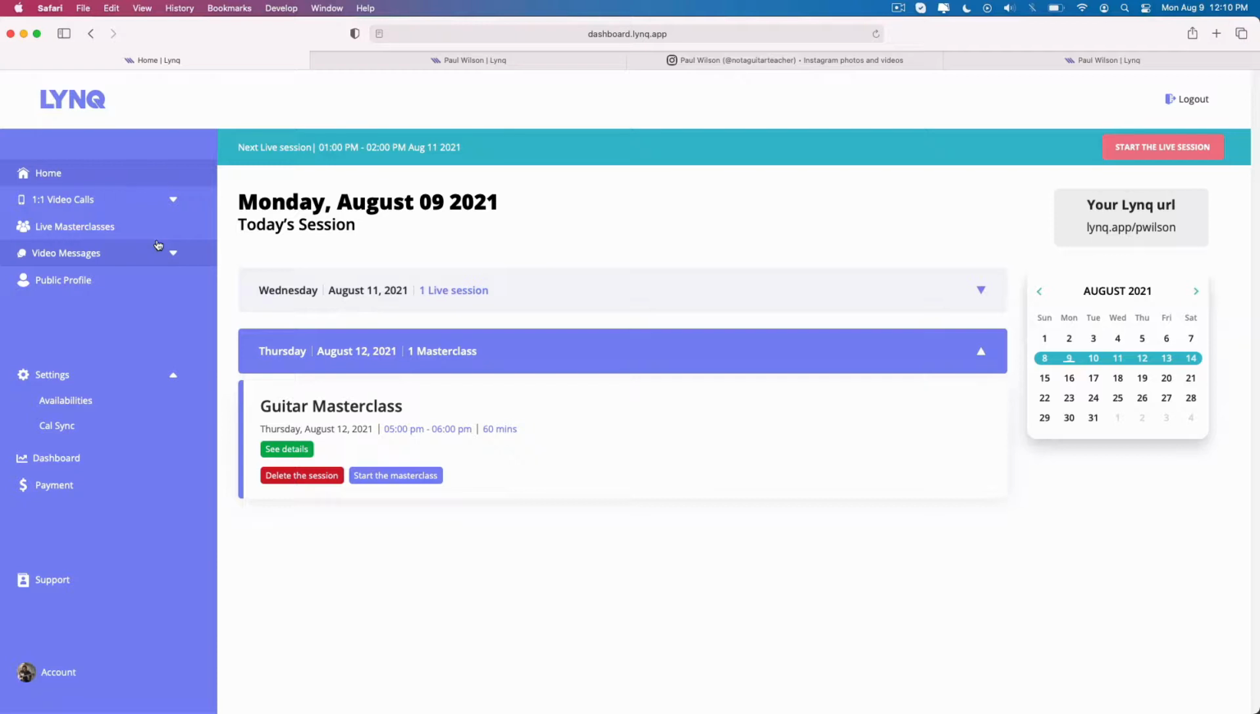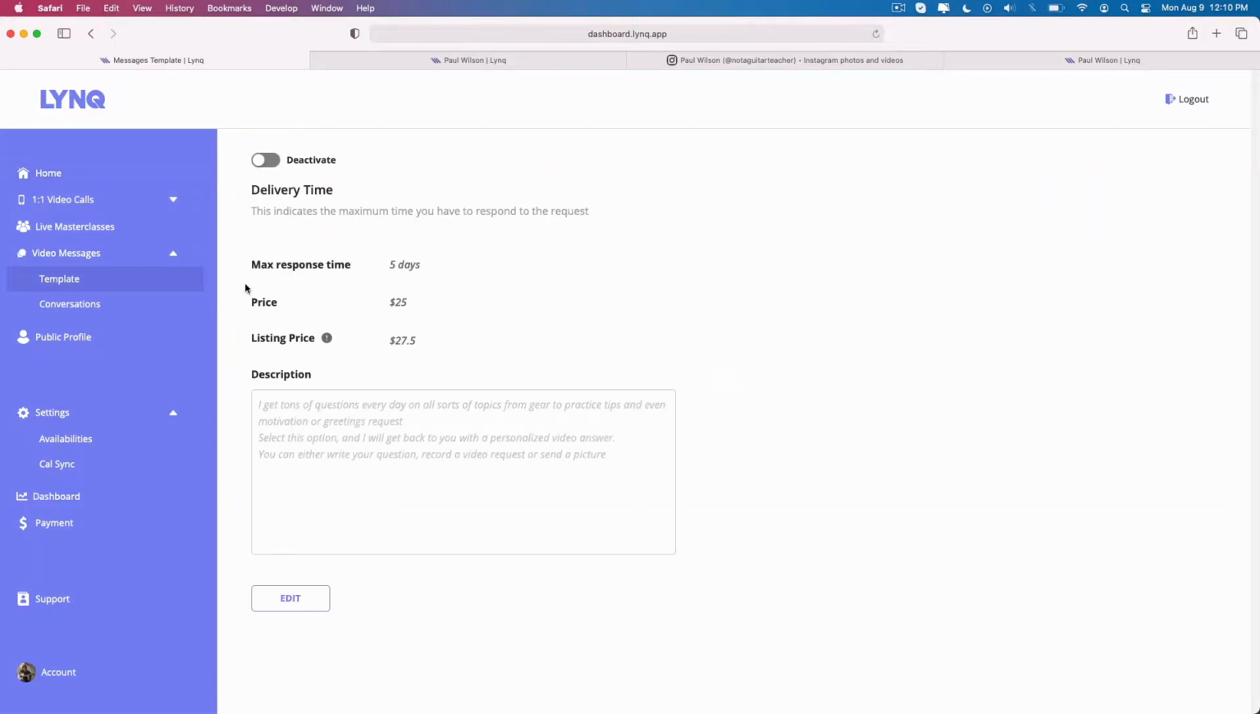Now, to start, you need to select video messages in the menu and then click on the template. I guess you start being used to the platform, and here again, you're going to provide some useful information. And the first one is to define the maximum time to answer your client's requests. In other words, how long your client might have to wait before receiving the video answer. Now, in my case, I'll put 5 days. And then indicate the price. So let's say I'll do it for $25.